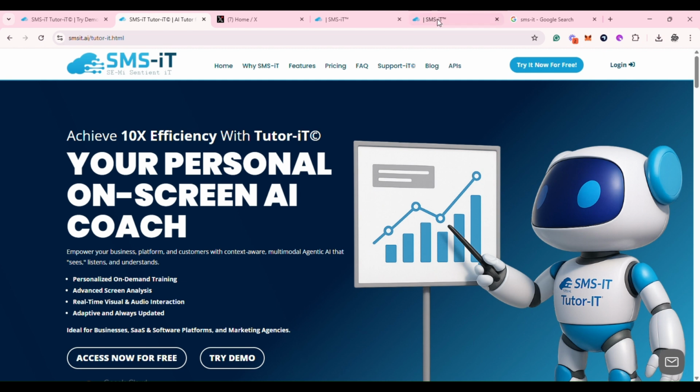What makes tutor-it powerful? 1. Screen-aware intelligence. Tutor-it sees your screen through live sharing, reads content using OCR and computer vision, and responds based on real-time context. 2. Natural voice interaction. Users simply speak, and tutor-it responds using hyper-realistic AI voices in multiple languages and accents. 3. Fast deployment. Launch a tutor in under 60 seconds. No code required. 4. Unlimited users per tutor. Use it internally or let customers access it. One tutor can support unlimited users.